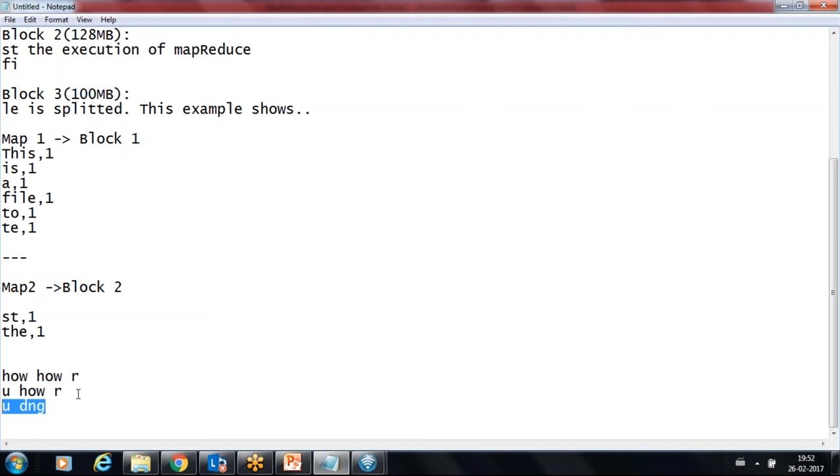Right? So this one is a separate word, this one is a separate word, this one is a separate word. So if you pass these chat messages in a word count problem, it will tell you the count of the R word is 2, 1 plus 1. U is 1 plus 1. How is 1 plus 2 plus 3, so 3. Right? So it doesn't look out for a full word, rather it looks out for a line terminator in the data.